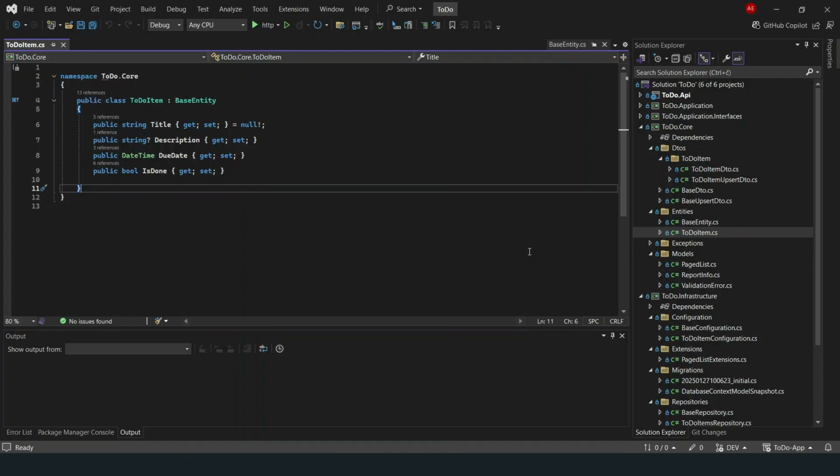The first step is to create the database. In the database there will be tables, which are entities in C#. I added entities in the entities folder in the core project. I added the to-do item entity, which will have the attributes title, description, due date, and is done. For now there's only one entity, to-do item, but later all other entities will inherit this base entity.